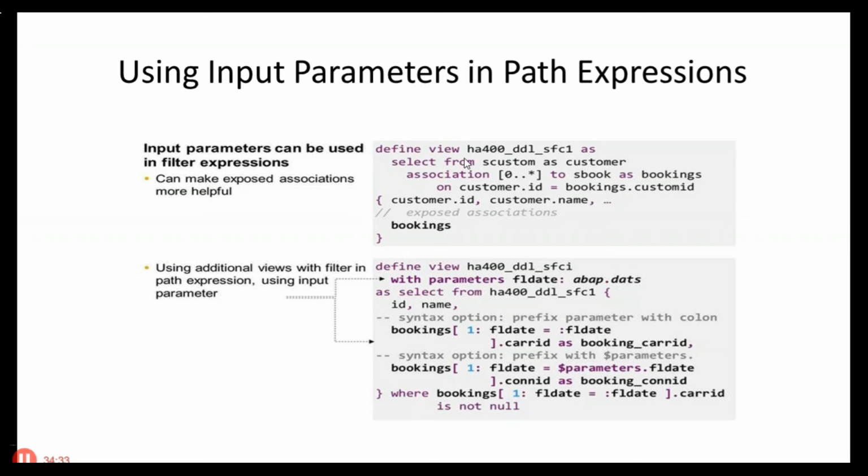So if there is an exposed association, define view this one as select from S customer as S customer. So this is something like SCF1. Whatever association we have done, we are using in the below one. Okay, define view H400 DDL SFC2. So SFC1 we are using in SFC2. So with parameters FL date app dates, what we are doing here is restricting the data based on input parameters. Okay, we can do a couple of examples in this one as well.